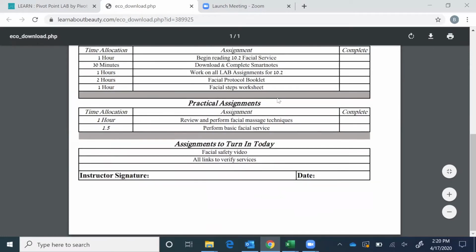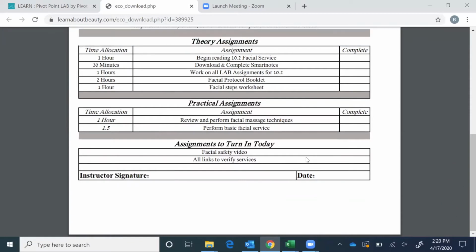Then for practical, we won't see too much practical, but there will be some here and there. So on our practical, you're going to review and perform facial massage techniques, and then a basic facial service itself. So in your assignments, you're going to see what your assignments are located here.